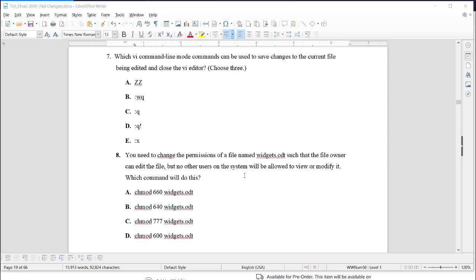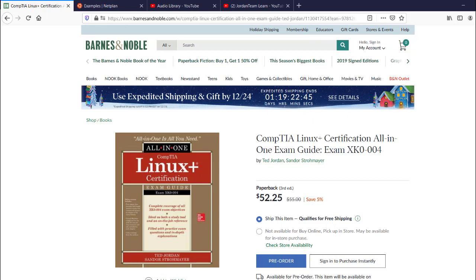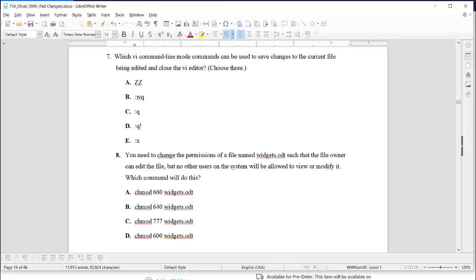All right, we're going to look at two more questions from my book, the Linux Plus Certification Exam Guide. This will be questions number 7 and 8.